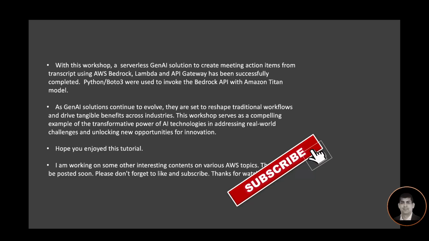So this workshop, a serverless generative AI solution to create meeting action items from a transcript using AWS Bedrock, Lambda and API Gateway, has been successfully completed. Python Boto3 was used to invoke the Bedrock API with the Amazon Titan model. As GenAI solutions continue to evolve, they are set to reshape traditional workflows and drive tangible benefit across industries. This workshop serves as a compelling example of the transformative power of AI technology in addressing real-world challenges and unlocking new opportunities for innovation.